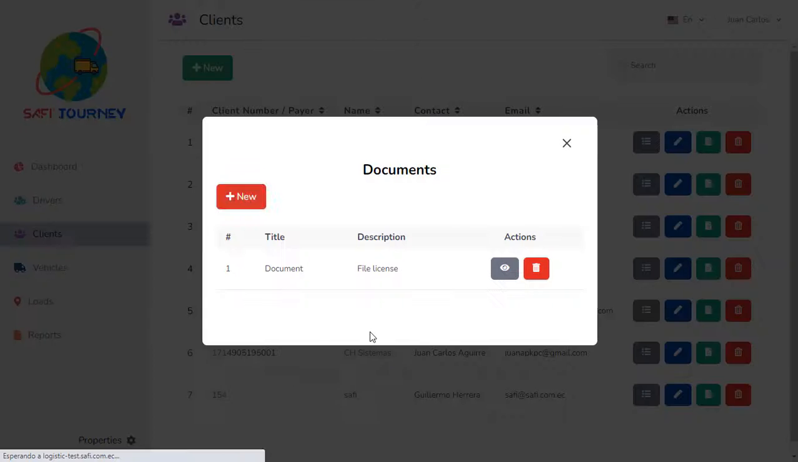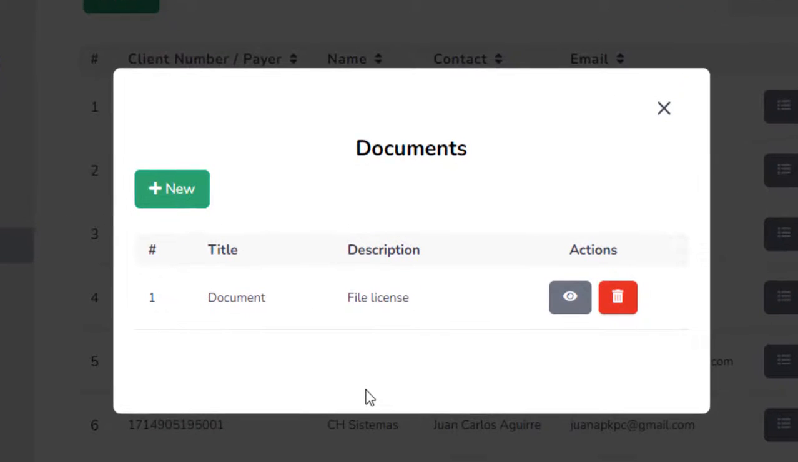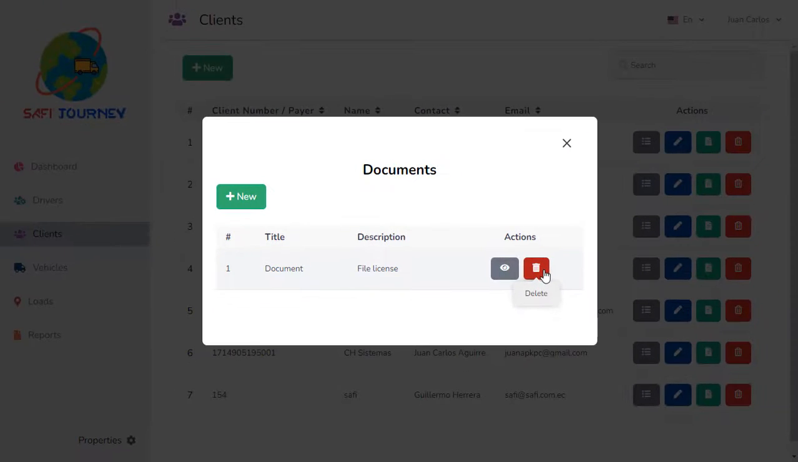This window will pop out once the document is uploaded, where you can preview or edit. In the preview, you can download the file, and on the other button, you can delete it.